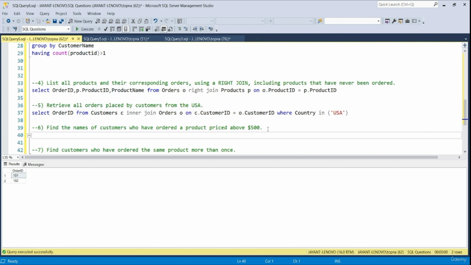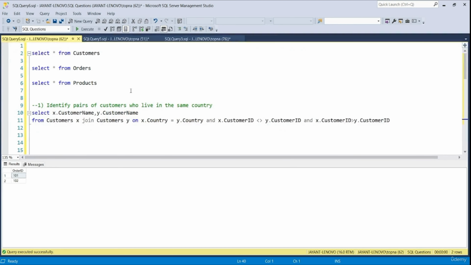Now let's see question number 6. Find the names of the customers who have ordered a product priced above 500. So you need to find the names of the customers who have ordered a product priced above 500. It means you have to link the customer's name to the products table. So you will have to apply the joins between 3 tables.